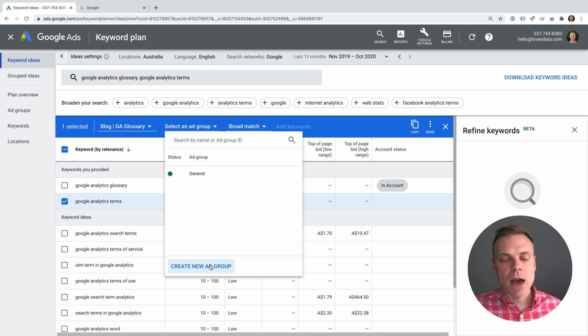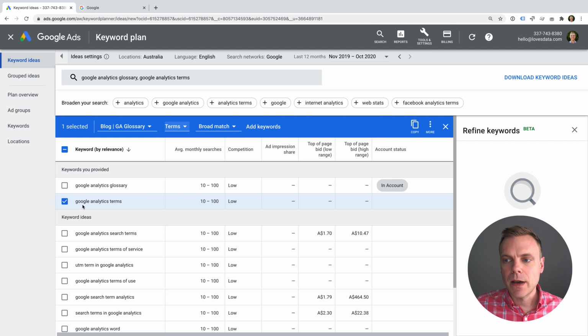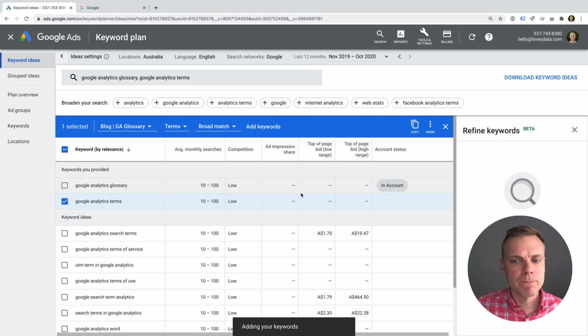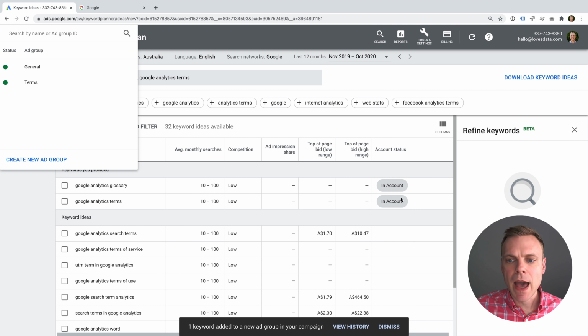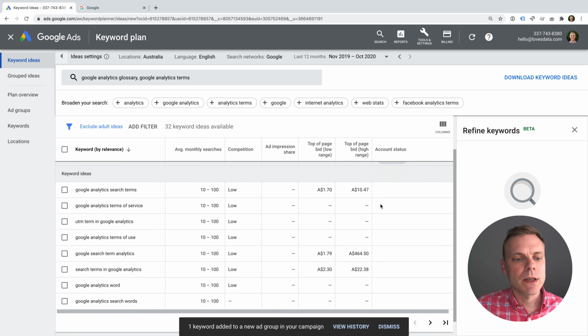So what I'm going to do now is start creating a different ad group. I'm going to call this one terms. We've added that one in, and we're going to go broad match by default for now. Now we can see it's showing inside our account too. So now we can come down, and we're going to spend some time looking at the particular keywords and deciding if these suggestions are suitable for the ads that we want to be running inside our Google Ads campaign.